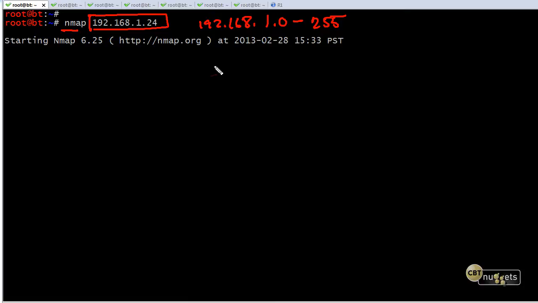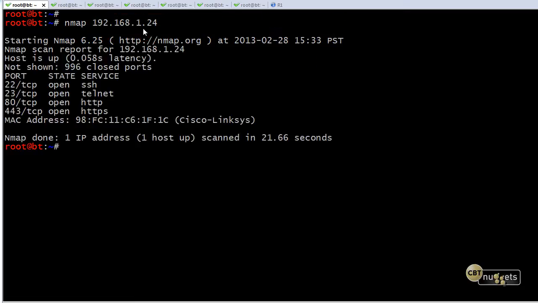Another way we could have done it is said 192.168.1.0/24, and that would be the entire subnet of 192.168.1. Or if you want to do a single host, you can just put the IP address in just like that. I'm going to unpause the screen for a moment, and here's the results. It says it took approximately 21.66 seconds.